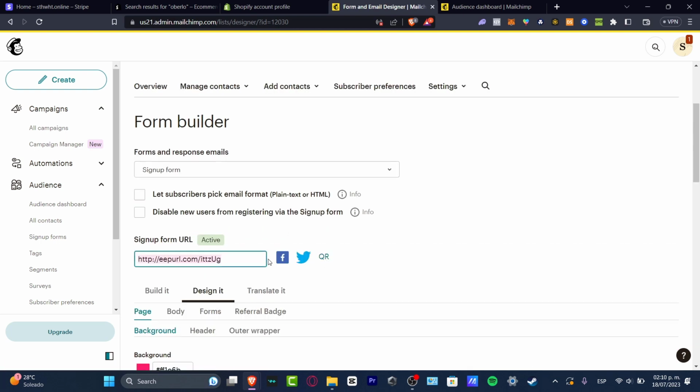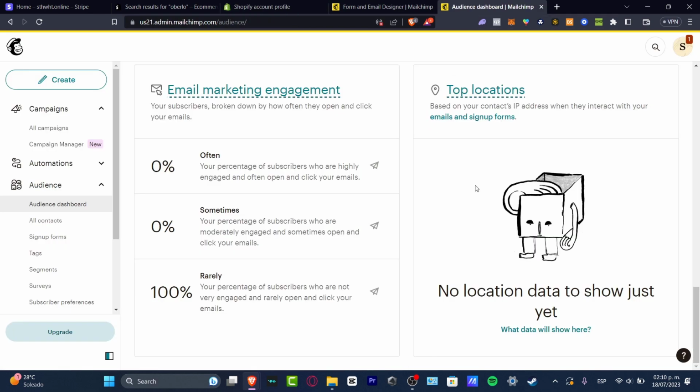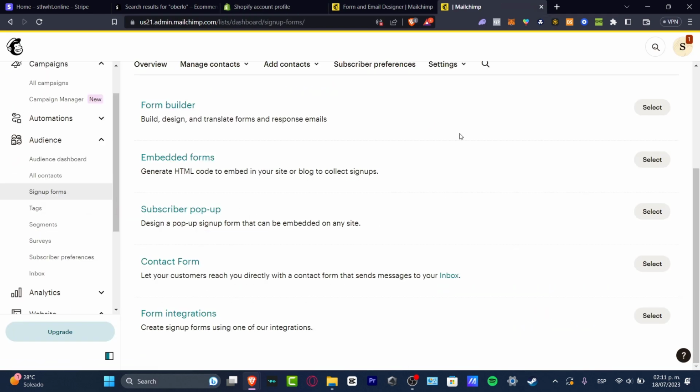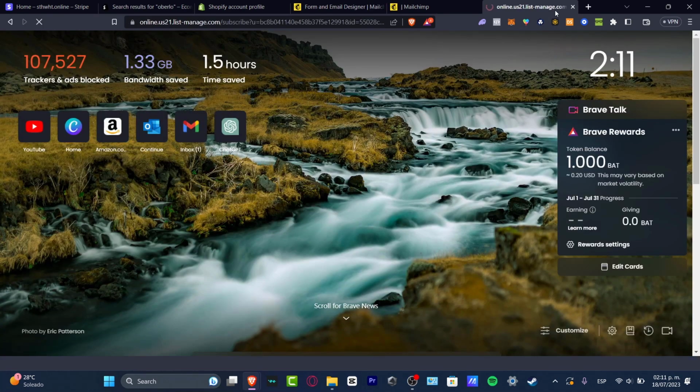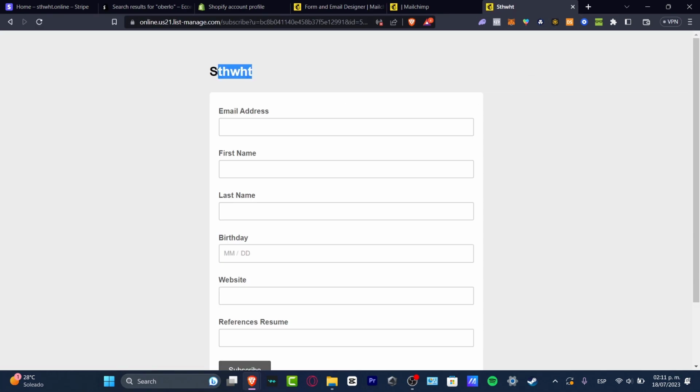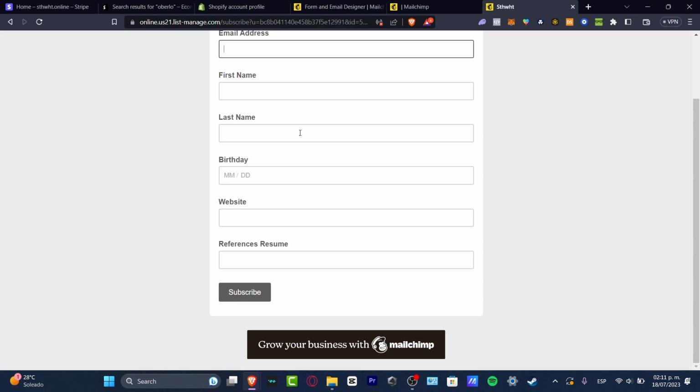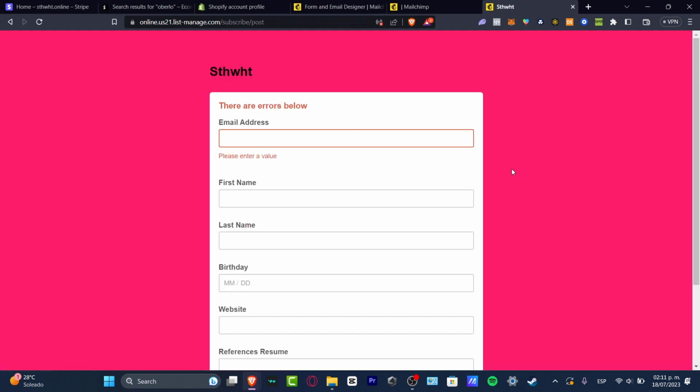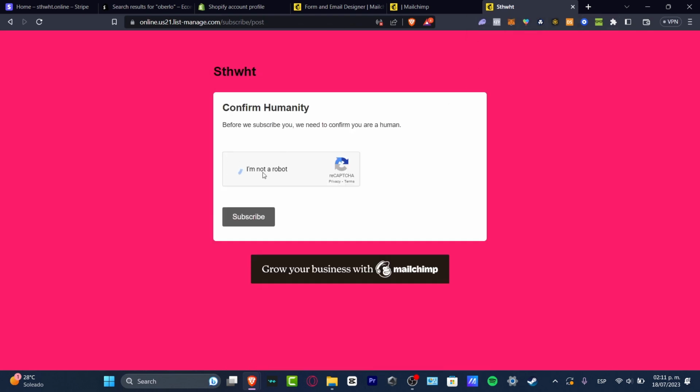I can just copy it and paste it somewhere else, or I can input this directly into the new email landing page that I was just creating. So let's try this out. I'm going to open a new tab and I should see my new form. This is my title and all my information in order to continue. If I don't add anything, it should appear here that please enter a value. Really, really important to add that. So there you go. We just need to confirm the humanity and hit subscribe.